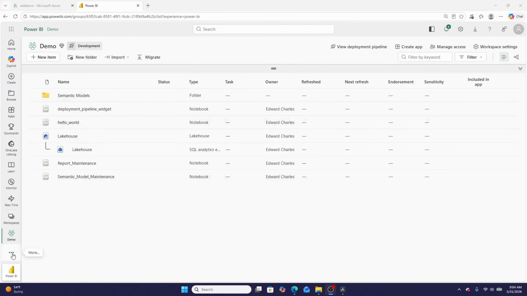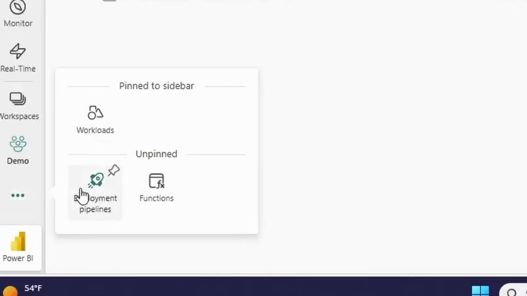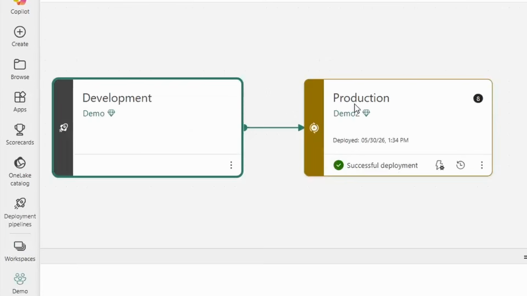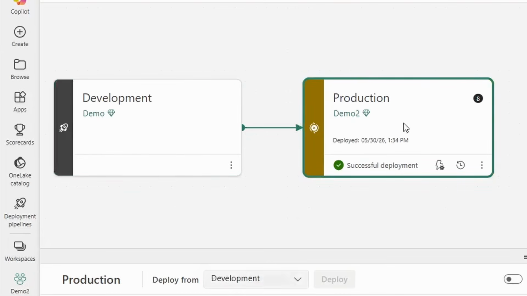So here we are back in my Power BI environment. If I click right here and then go to deployment pipelines, you'll see I've set up a test pipeline. Now, this test pipeline deploys from my demo workspace, which is set up as the development workspace, to my production workspace, which is set up as my demo 2 workspace.